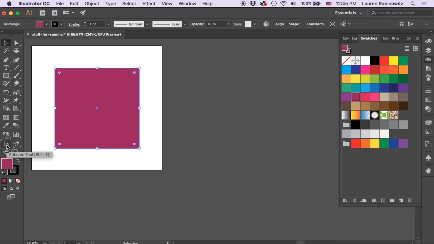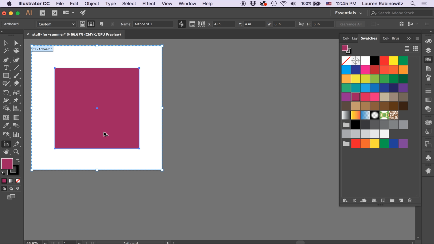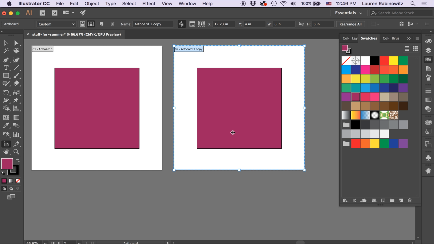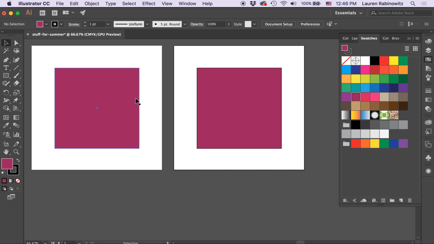I'm going to go back to my Artboard tool, hold down my Option key, and click and drag. So if I duplicate an artboard that has something in it already, unless the layer is locked, it will automatically duplicate it and put that item into the second artboard, which is really useful if I am designing different versions of a logo.